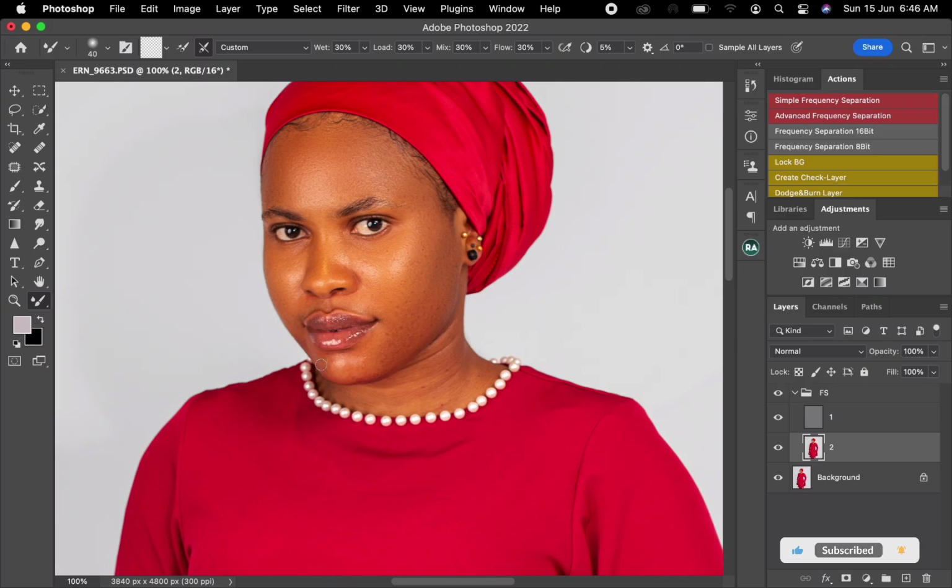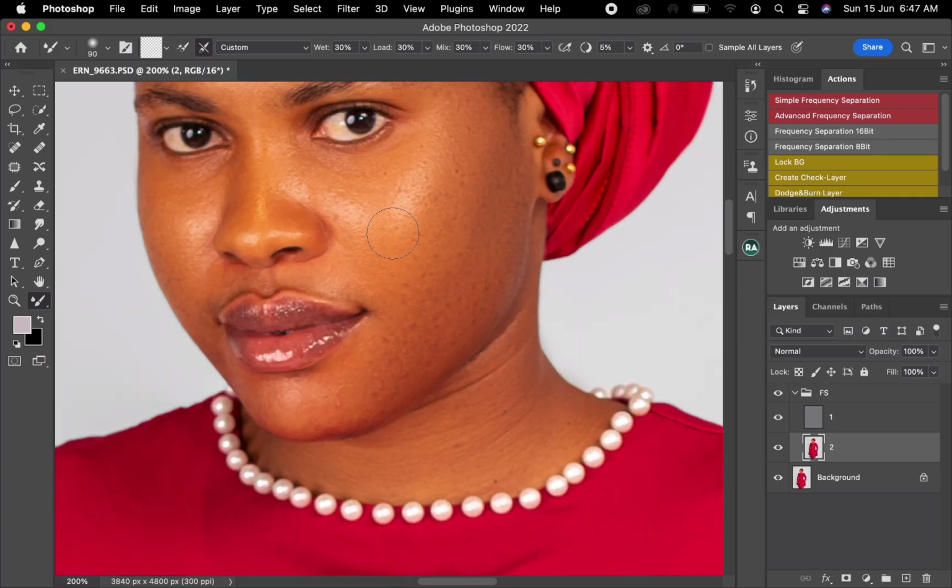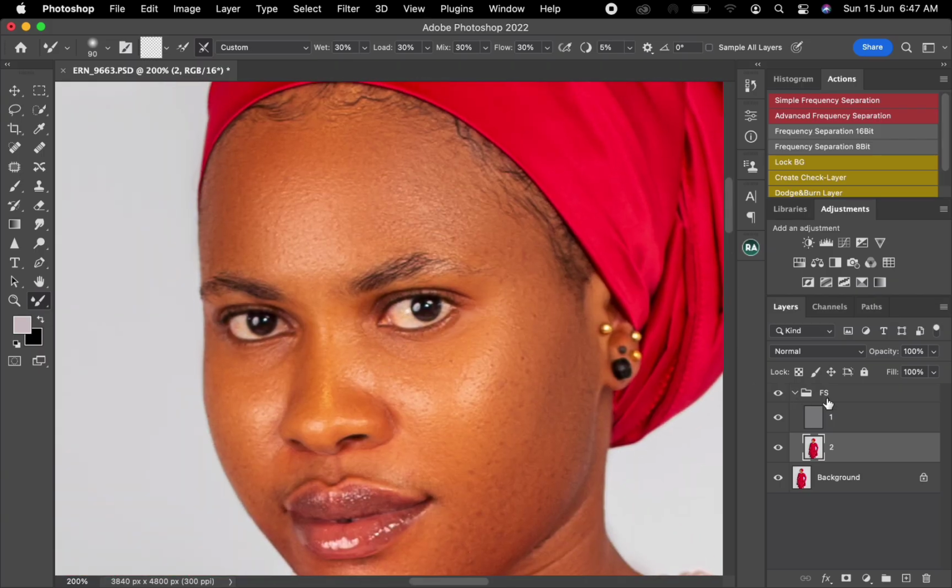I'll just blend it. So you can see the way I'm taking my time to retouch. This process is always really critical, so you need to pay close attention while retouching. After I'm done brushing, I just want to pick some blemishes here.